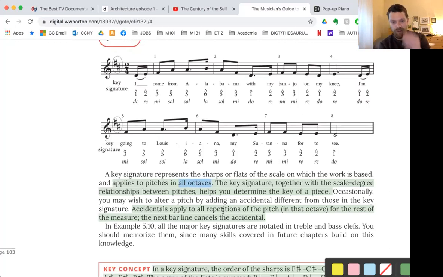Accidentals, so this is what I was saying a second ago. We can change pitches by adding sharps or flats that aren't in the key, and they apply to all repetitions of that pitch in that octave for the rest of the measure. And then in the next bar, everything goes back to normal. We'll deal with this shortly, but let me share a different screen with you just to drive this point home.